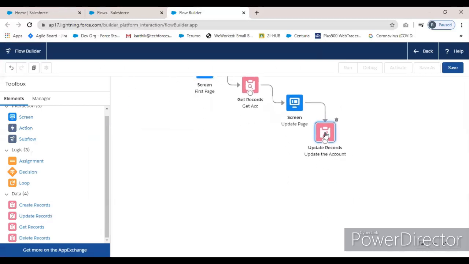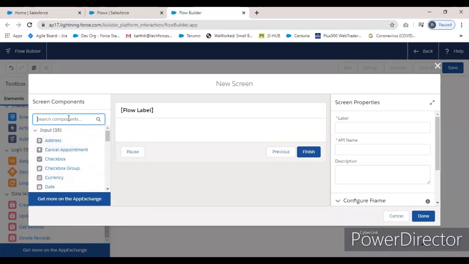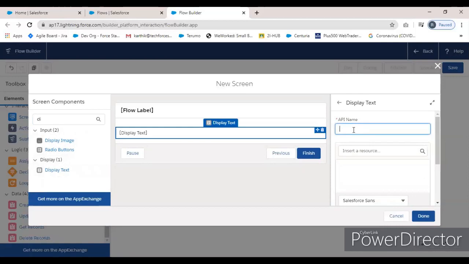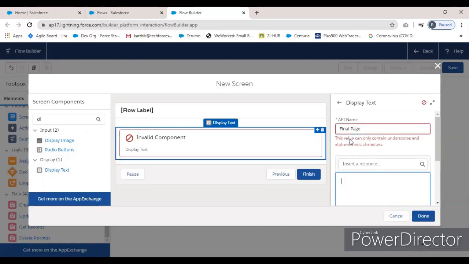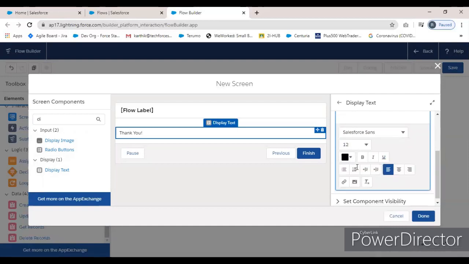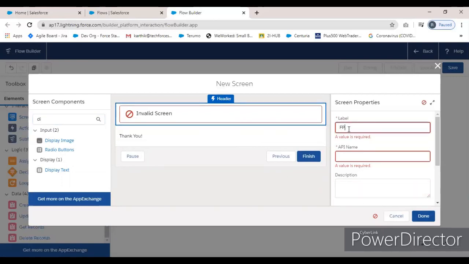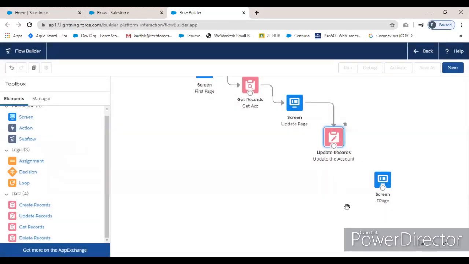What next? Yeah, just a final page, just for indication of what we have done. Just a message like thank you, welcome, whatever we can. Then only the customer will understand we've completed the flow. Otherwise, they don't realize what they did. The API name should be, yep. Thank you. That's it. Oops. Oh, again, screen. Yeah. That's it. Connect with them.